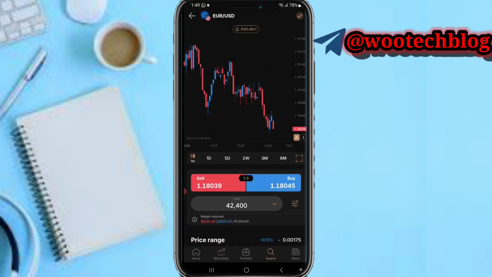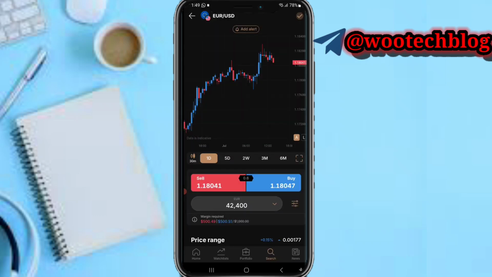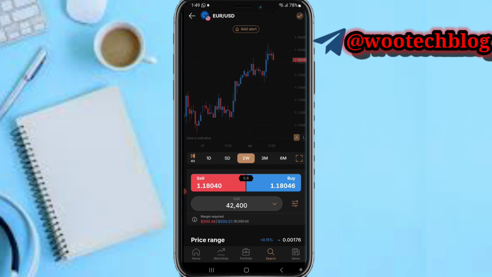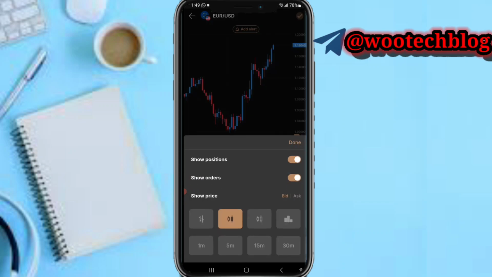So now, over here at the bottom of my screen, you're able to see where I can select my time. My trading time frame: maybe I want to see charts of the past 1 day, past 5 days, past 2 weeks, past 3 months, past 6 months, or even the past 1 week.